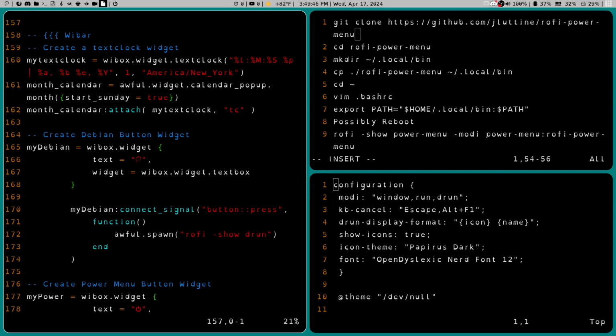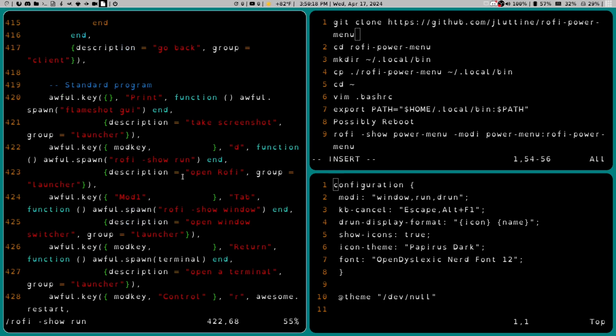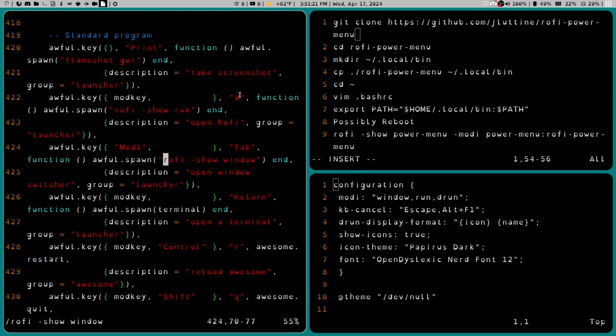And I made a connect signal, which means that every time I press the button, it spawns this command right here. And what I did was I used Rofi -show drun for my spawn, but then I used run in my key bindings. And I set the key to mod key plus D.